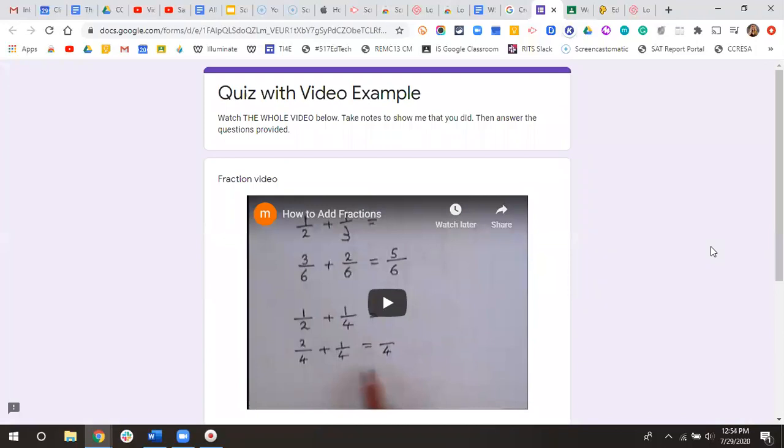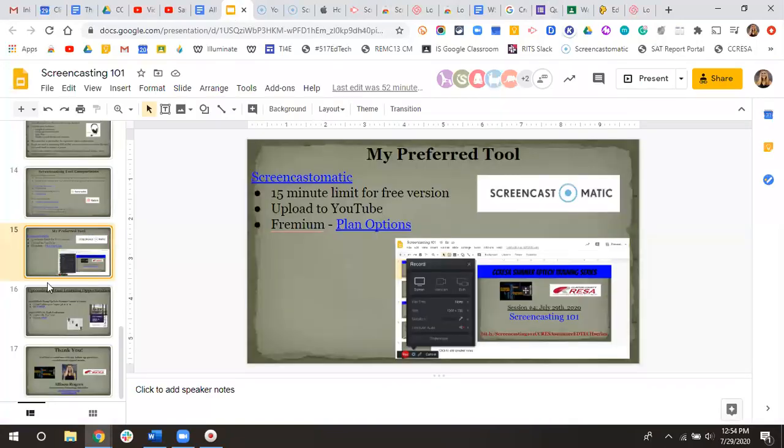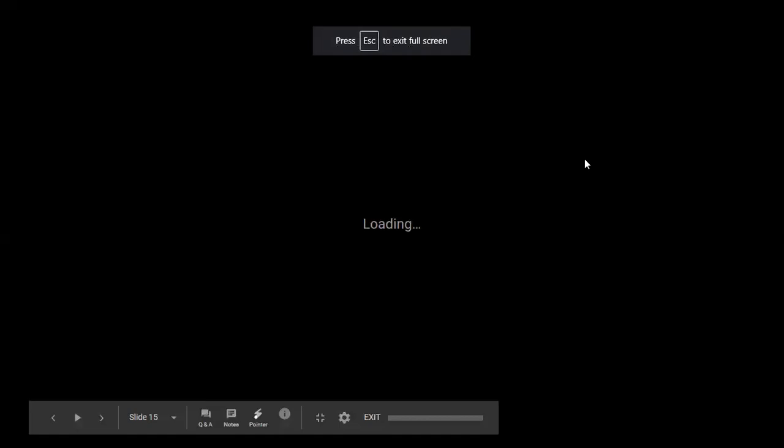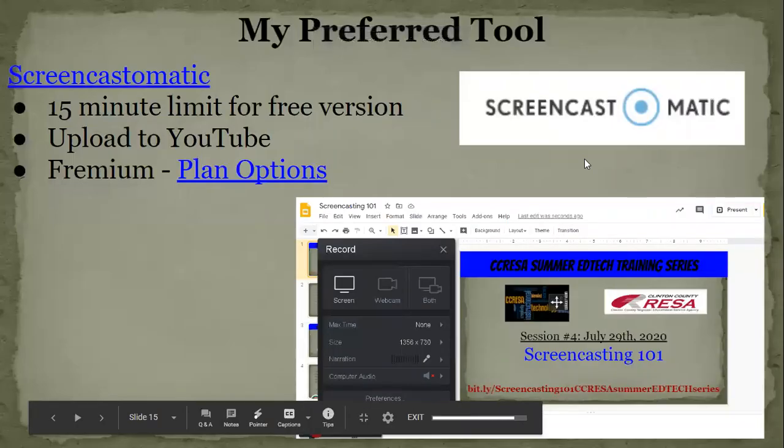So once you get that process, that you choose your device or choose your method, your tool, right? What tool do you want to use? Once you use that and get it into whatever format, whether it's an MP4 file or YouTube or Google Drive or whatever it is, that's where the magic happens, because then all you do is you take that link and you put it wherever it is that you need, right? Okay, so that's Screencast-O-Matic, my preferred method, my preferred tool.